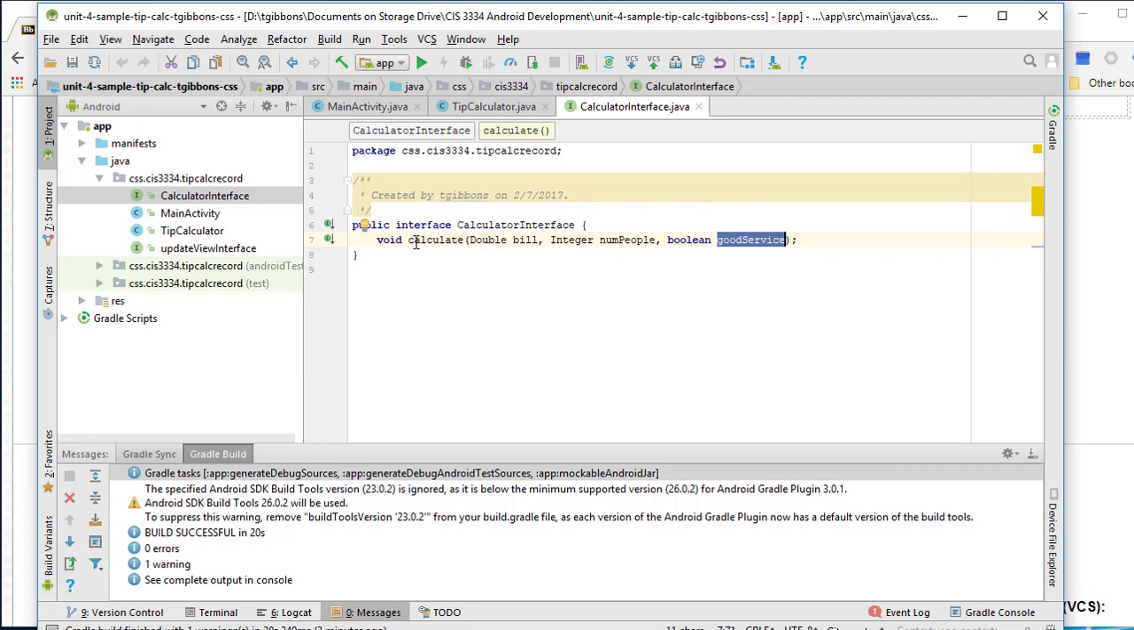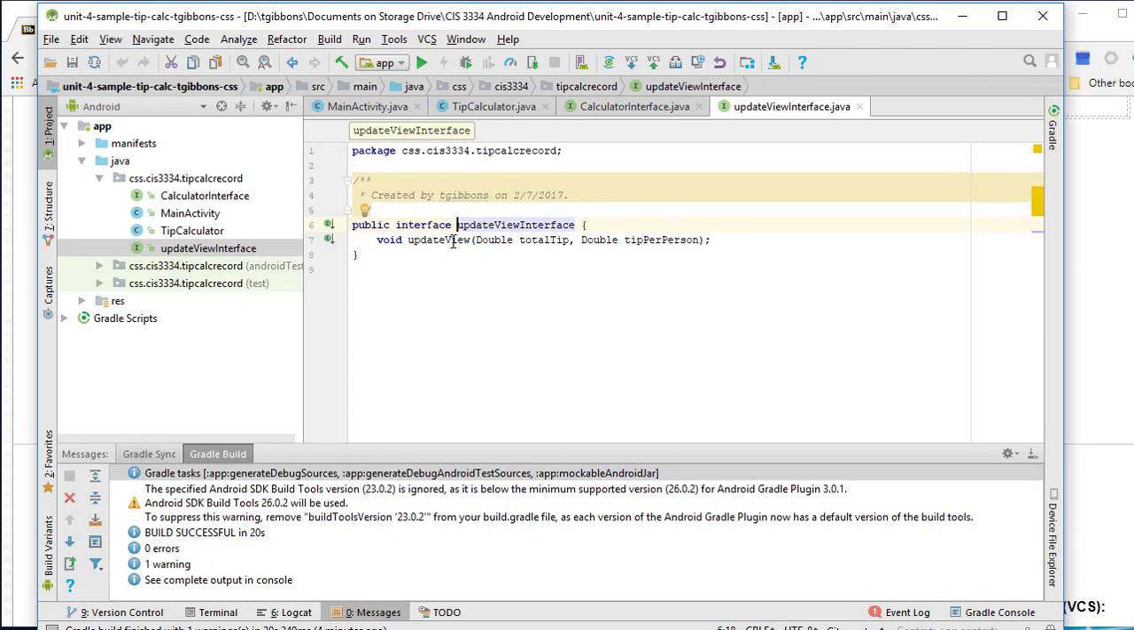Now this could return a value, and we could do that, but here we're making it void, so I'm using the other interface to go back and forth. So there's another interface, update view. If I want to update the view in the main activity, I can call this, and this is going to send back a total tip and a tip per person, because there's going to be two things. I could return one value here, that might be okay, but again, I'm going to return two values. I'm going to calculate the tip per person and the total tip, return two things.